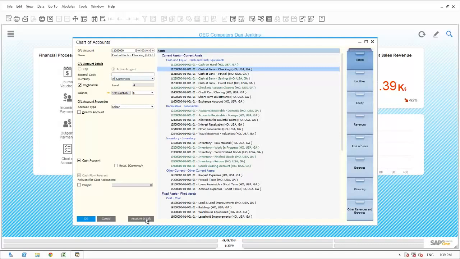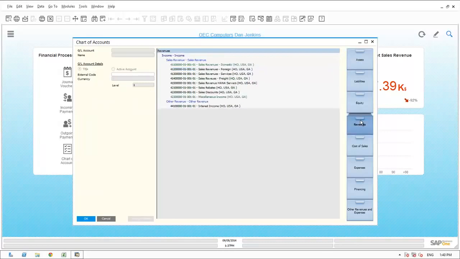What he wants to show Sue now is how he's defined the new GL accounts that he set up for the HANA server product line. He selects the revenue drawer, and then the new sales revenue HANA server account.